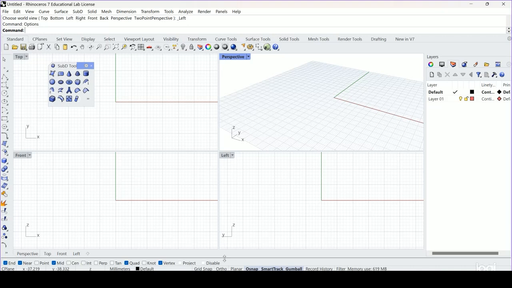So yeah, this was a brief introduction to the interface of the software.